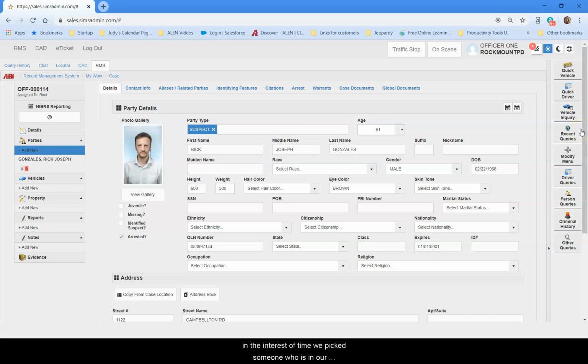In the interest of time, we picked someone who's in our master index. When you first get started with ALEN, that information will need to be entered in, imported from a query, that sort of thing, and your master index will grow over time. So we've entered the offense, we've entered the location, we've entered the suspect, we've marked the suspect arrested, and now we probably need to go back to the details and write our narrative.